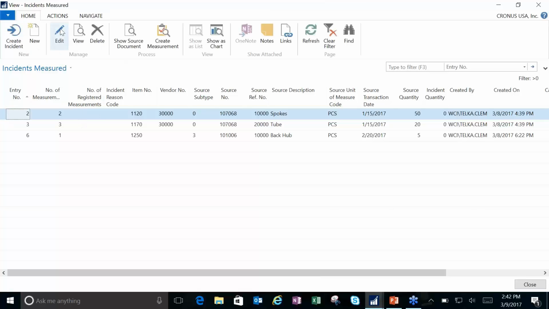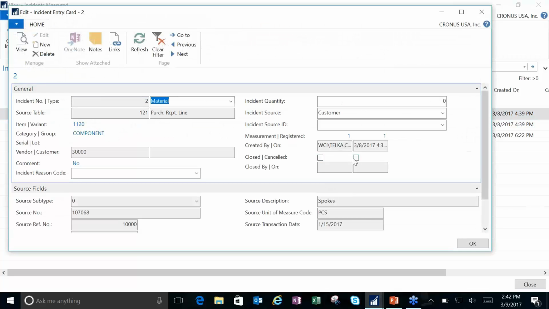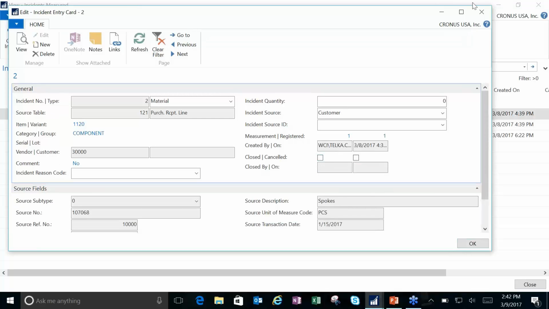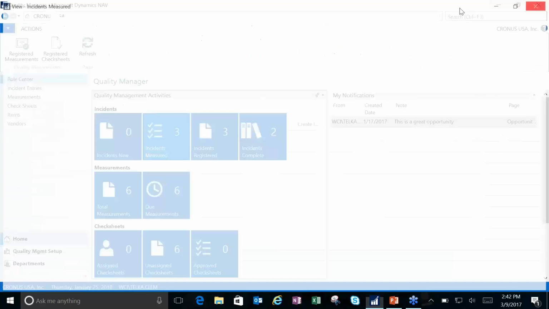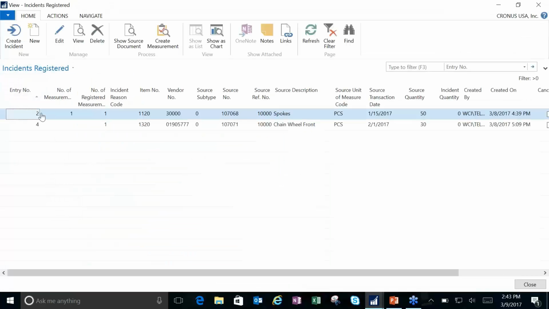Once I've measured the incident, I can open it up and I can close it or I can cancel it if I decide that it's not something I want. But this one was accepted, so I'm just going to close it. Oh, I do have that other sheet that I failed, so it's not going to let me close it before I do something with that sheet. So now if I go into my registered incidents, I see that the one that I just sent over for the spokes is here. Here is that one set of measurements that I haven't done anything with, and here's the one that I registered.